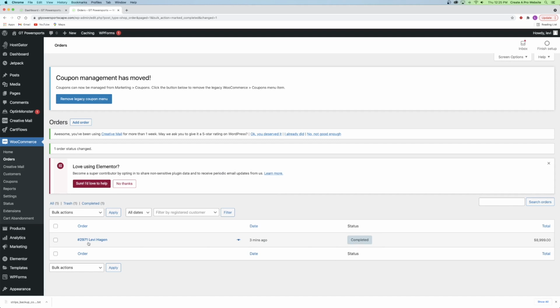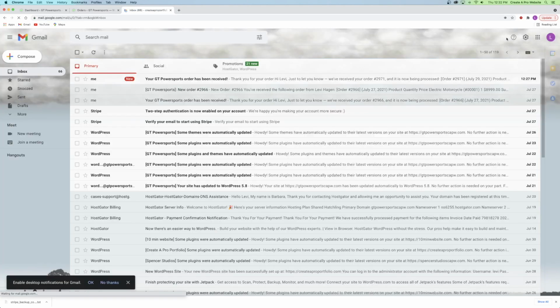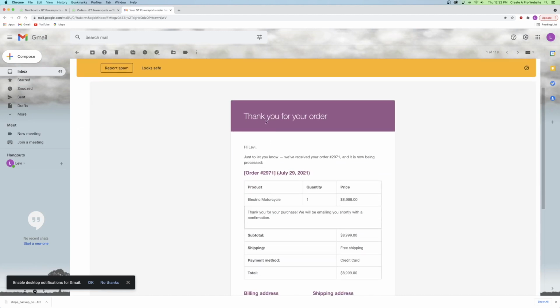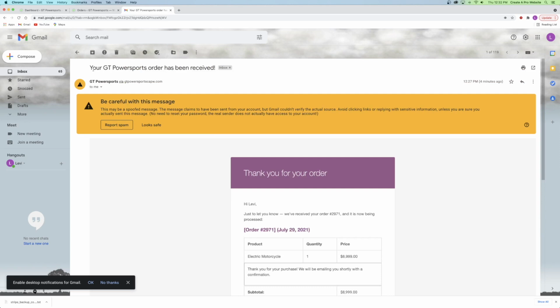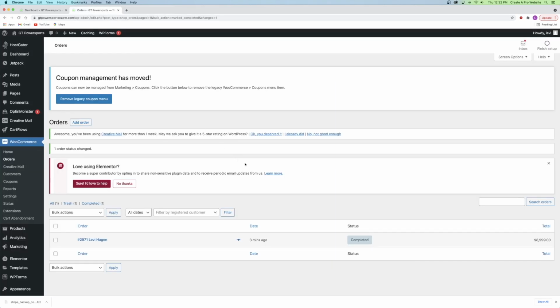And so now it's actually going to send an email confirmation again to the customer, letting them know that now the order is completed, that it's not processing anymore. And so you want to make sure that you only change the status after you've sent a product to them. So let's go ahead and check our Gmail, and it should have sent something to us. And then you'll see right here on Gmail, I actually got another email that says, thank you for your order. Your order's been received and it's processed, so it's good to go. So that's pretty cool.